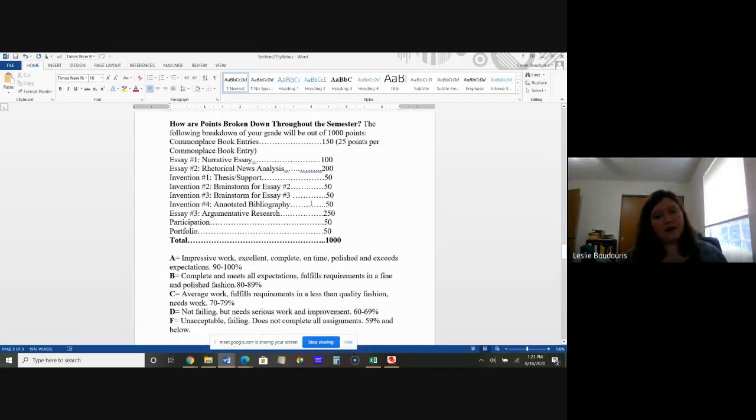But the points, every whole class is worth 1,000 points, not 100,000 points, just 1,000 points. So everything here is worth a percentage. So 50 points is worth 5% of your grade. The complex book entries are worth 25 points each. So there's 6 of them, which is 150 points altogether. So if you miss one for whatever reason, it's not the end of the world. I would prefer doing them, but if you miss all 6, that will be 15% of your grade, which is not great. So make sure you're doing those.